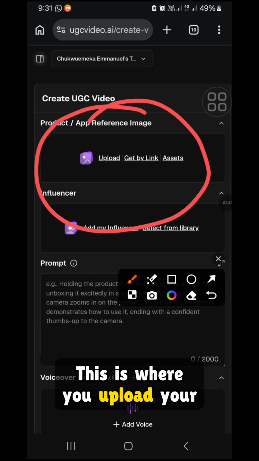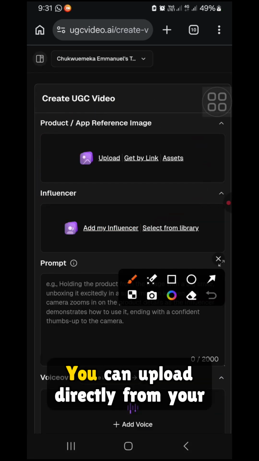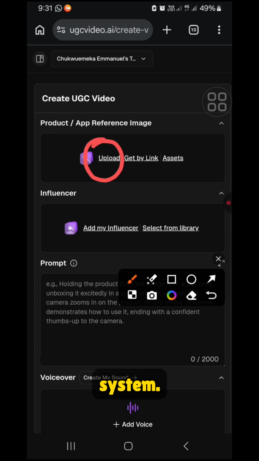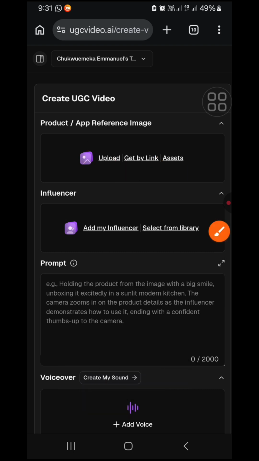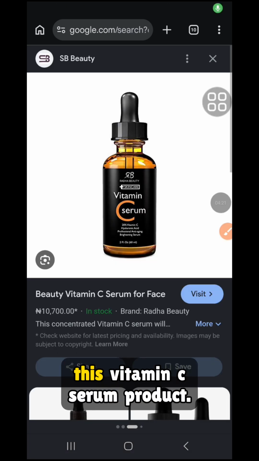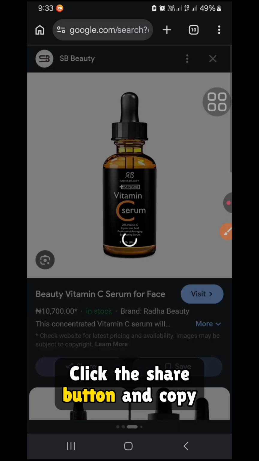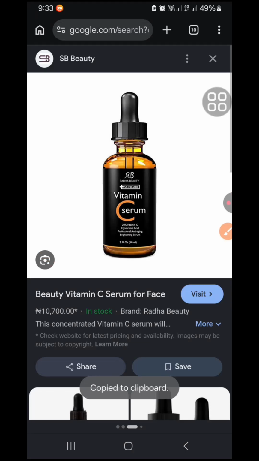This is where you upload your product image. You can upload directly from your system, you can upload with a link, or you can use the assets section. Let's go to Google and search for a product. So let's just make use of this vitamin C serum product. Click the share button and copy the link.